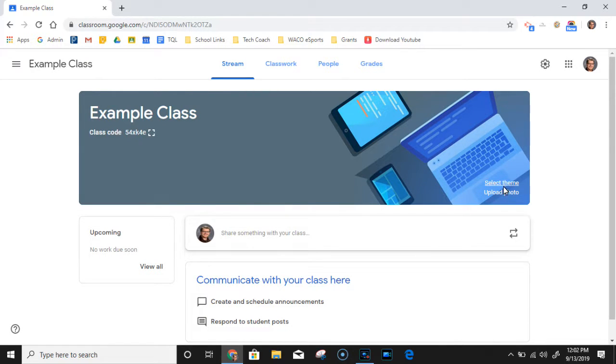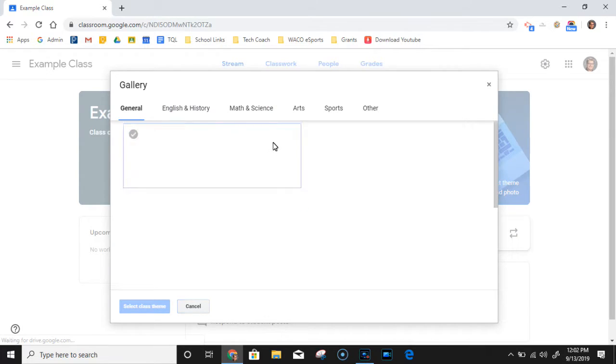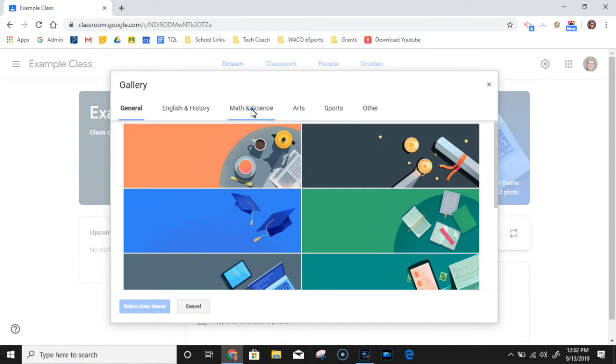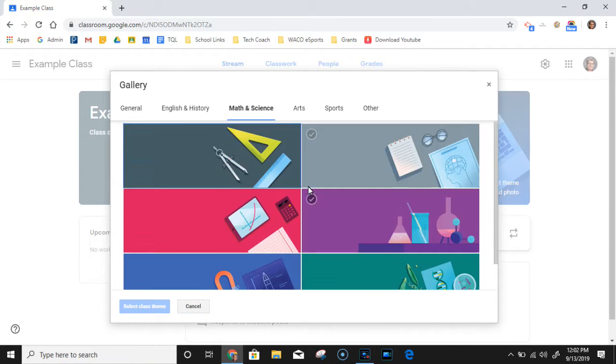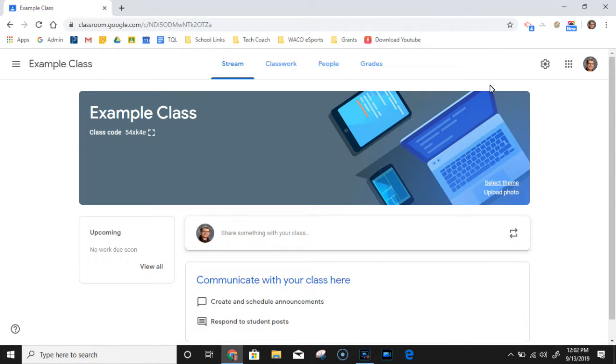You can up here select a theme, and there's all sorts of things, look, they got science, math, they got all sorts of things here. A lot of this is new actually from when I used it last time, so it looks like they're streamlining that. You can also upload your own photos, which is fun. I would upload photos of frogs when we were doing frog dissections and things like that. But that's how you get a class created, so it's really just that simple.